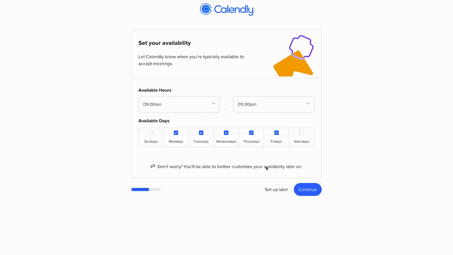And it does say here, you're gonna be able to further customize your availability later. Meaning if you wanted to make a morning block and then an afternoon block, you can do that later. Right now though, it just lets you set like one big block for the day. Default is 9 to 5, Monday through Friday.